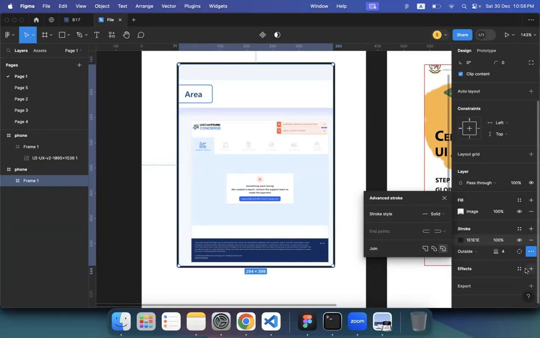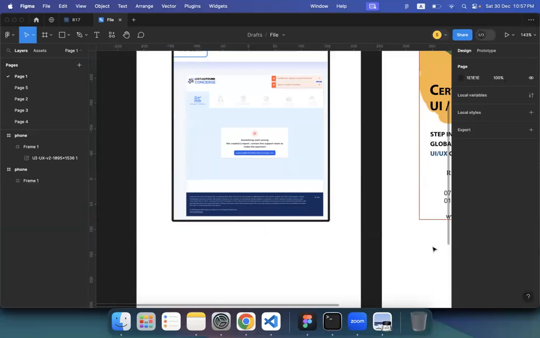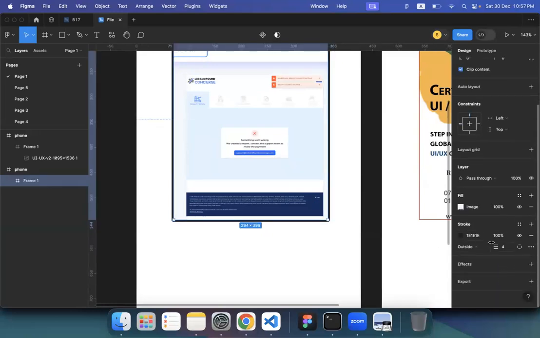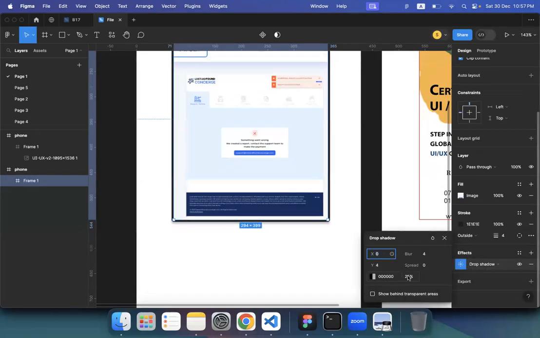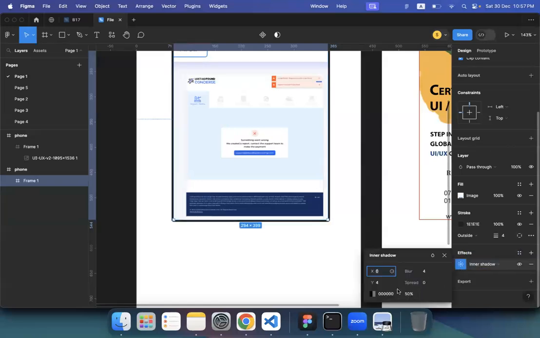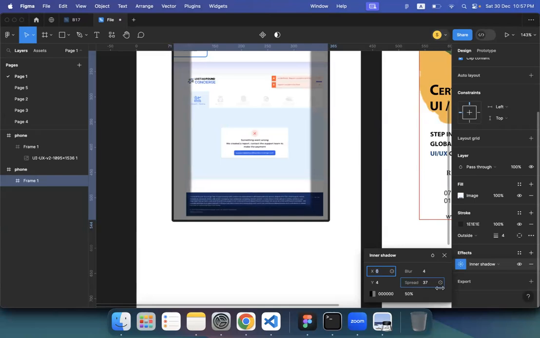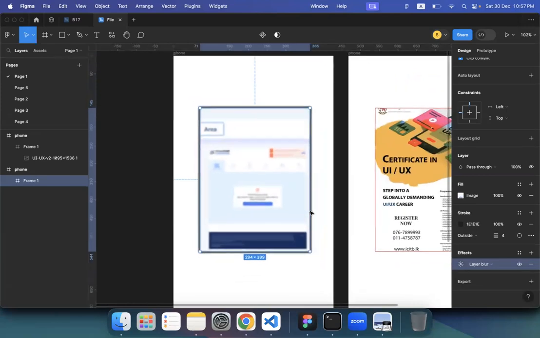And there are some effects where you can add these effects as well. So let's see each effects. We can create drop shadow, and you can change properties from here. And there are other options in inner shadow. Let's see that inner shadow is created. And then we have layer blur. So this is important if you are creating some pop-ups on your screen.